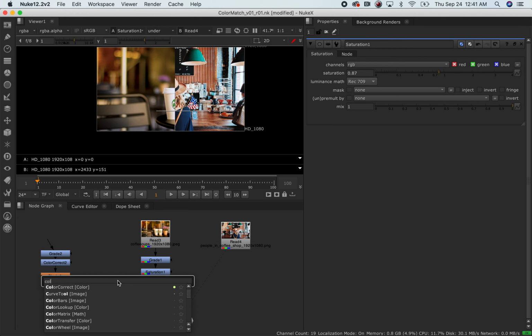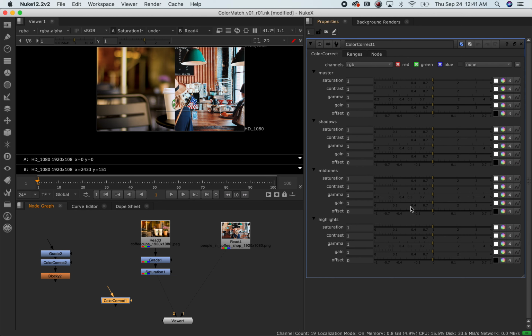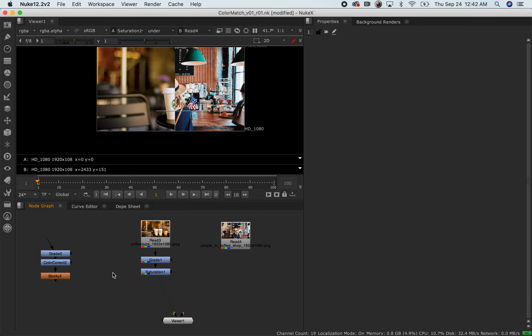Boom. We should note that there is also saturation in the color correct mode. Color correct mode is a bit overkill sometimes, but there is a master saturation here. FYI, I'm going to delete that. Alright. And now we did hue, we did saturation.